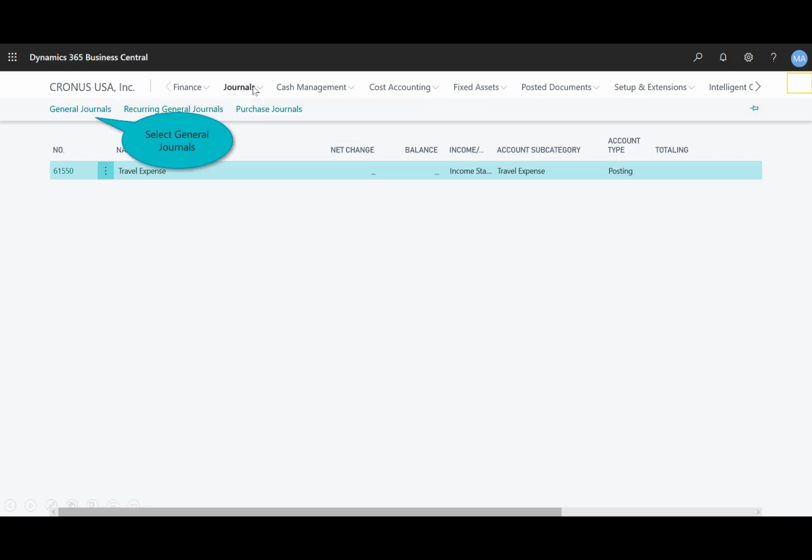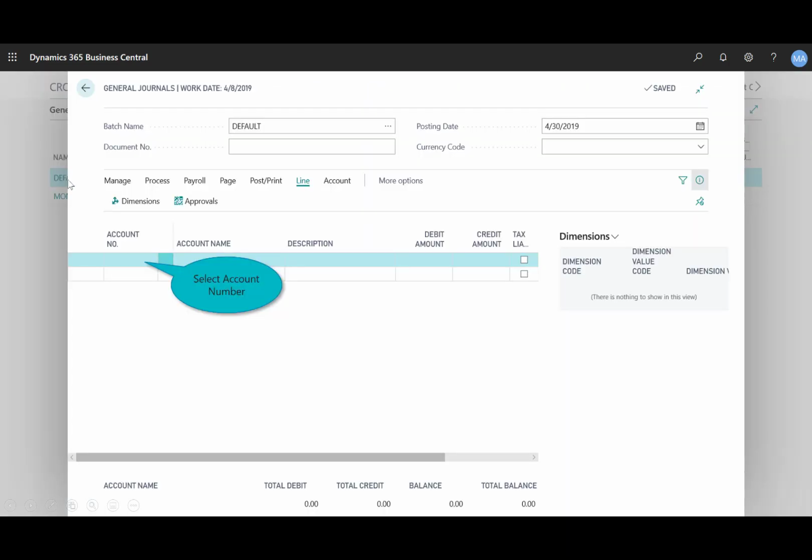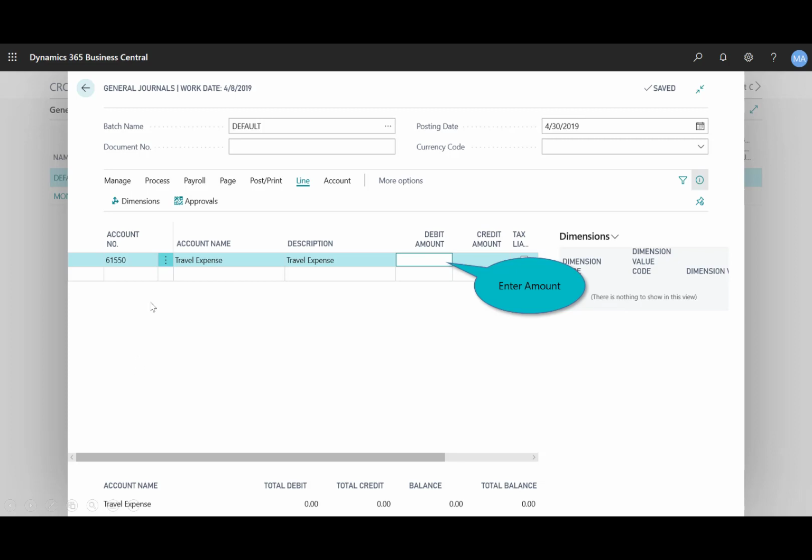I'll select journals, and under journals we have general journals, and I'll choose the default batch. Now, the account number is the one we added here, 61550. You'll see the name and the description come across, and I'll enter a debit amount. I could post that transaction today without any additional steps.